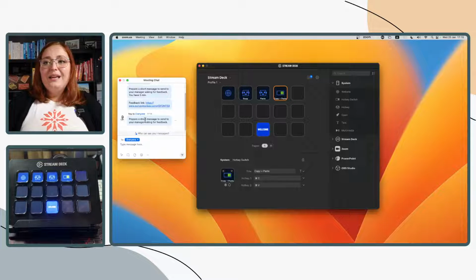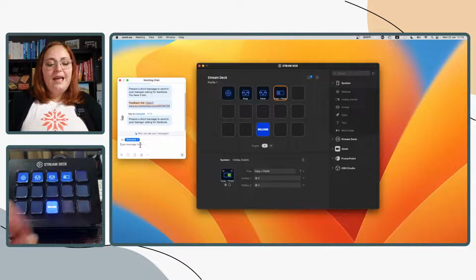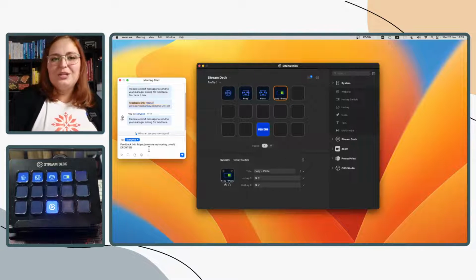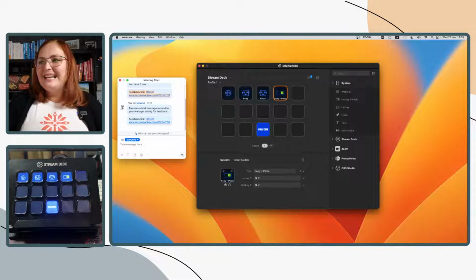So now, if I want to copy this link, I can click on this button once, and then click the same button again, and it's going to paste it for me. So this is why it's called a switch. Let me press enter so that that's done and sent.